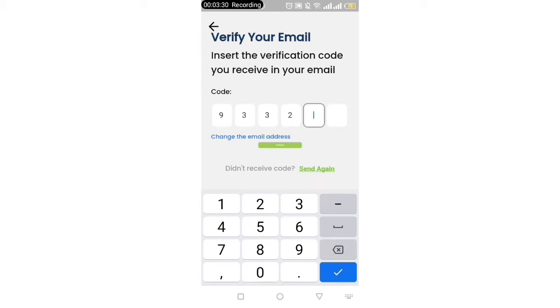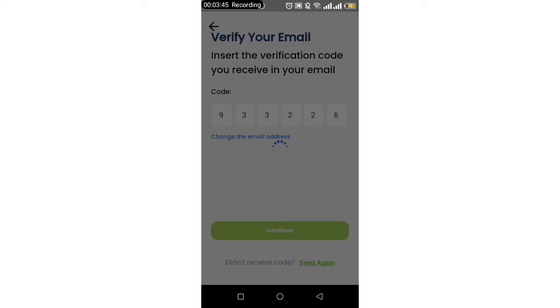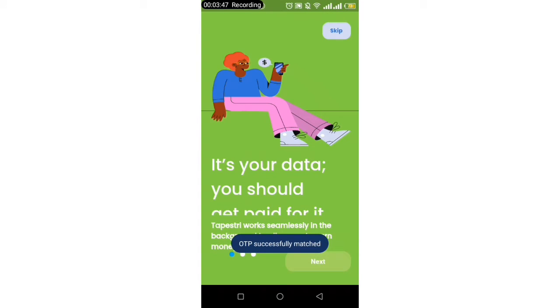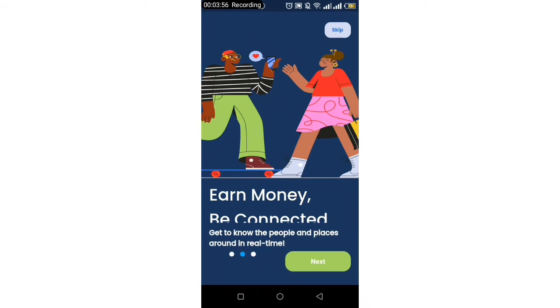So you copy and go straight to your Tapestri app once again, and you type in the 6-digit code that was sent to your email, and you click on get started right away. Yes, you're getting started in Tapestri. You're on the platform right now. So you can click next. Yes, it's your data, you get paid for it. So click next, next, next.